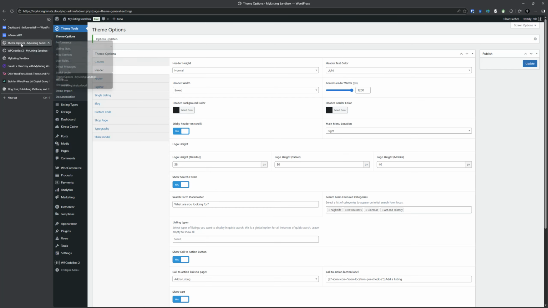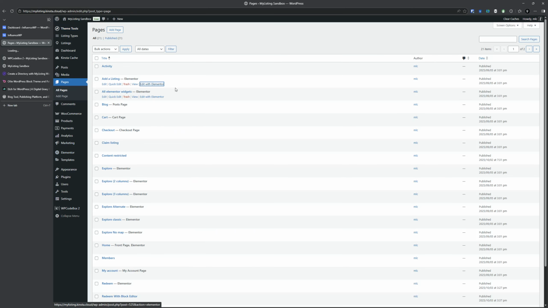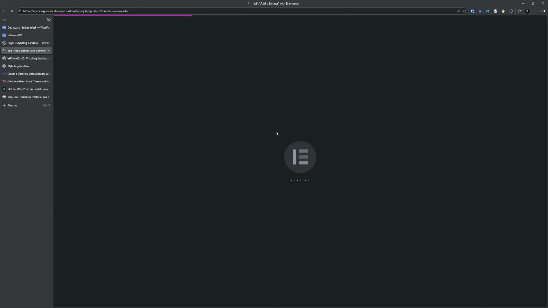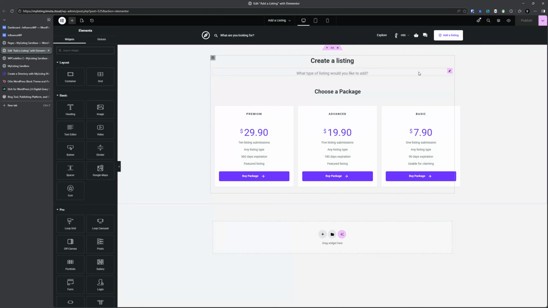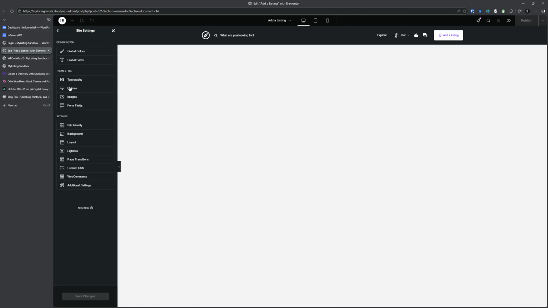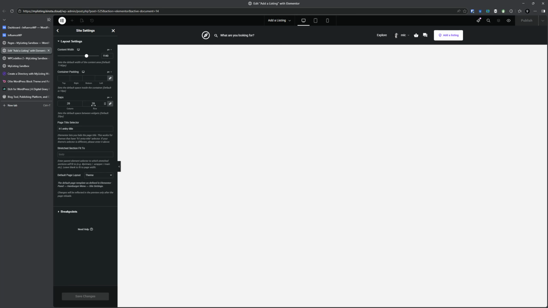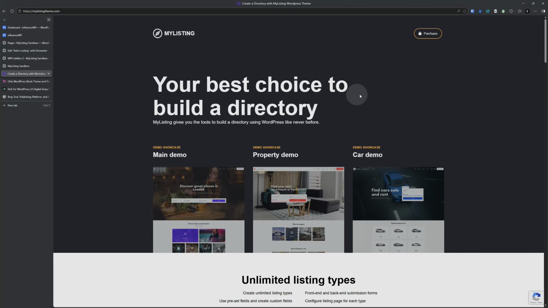So if we go over to our pages, let's just edit any page with Elementor. Doesn't matter which one, we just need to get into the global settings, the site settings. We're going to click on this Elementor icon in the top left, go to site settings. We're going to go down to layout. This is the default layout for your entire website. And by that, it's the content width, as it says here. All right, so content width, once again, is this area right here.